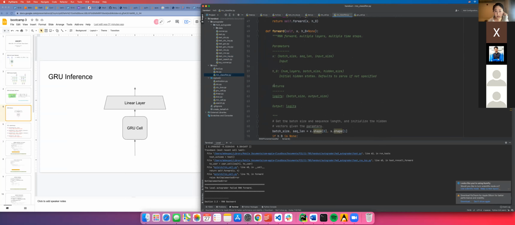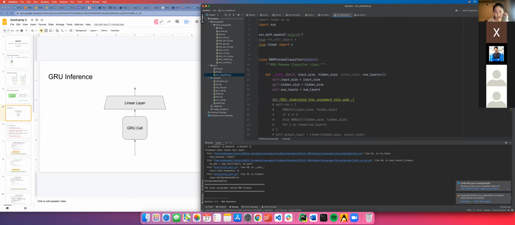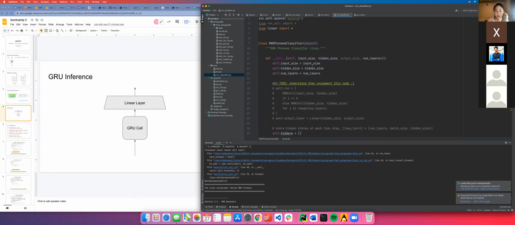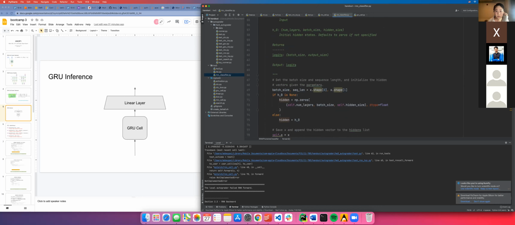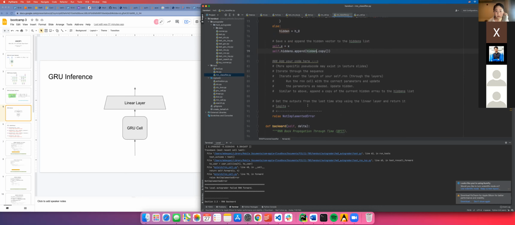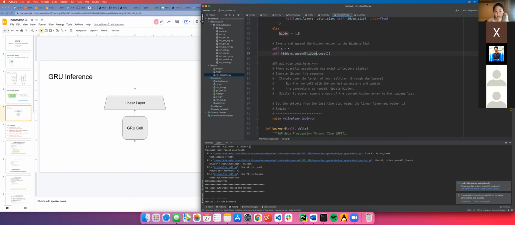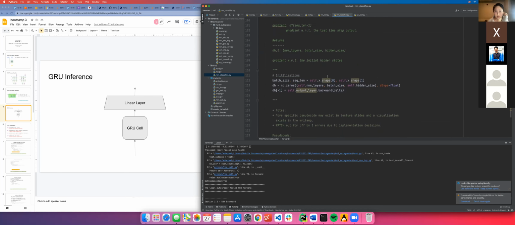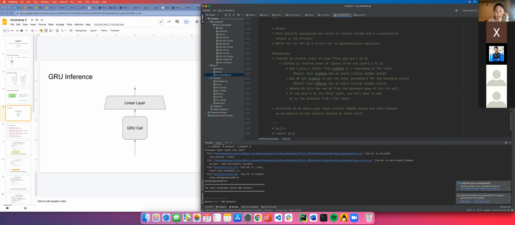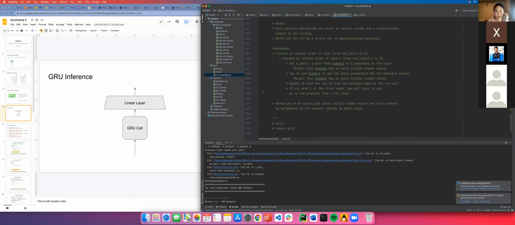As you can see here, we have already given you the initialization code for the model. So make sure you understand this code and then uncomment this. And we also give you some really high-level pseudocode for the forward and backward pass. So definitely read those before you go ahead and implement the forward and backward pass.